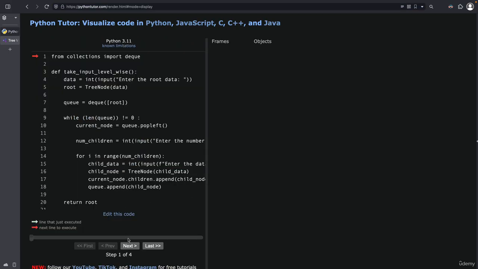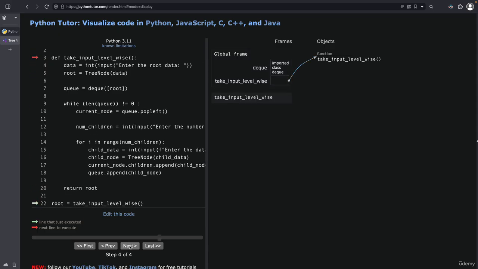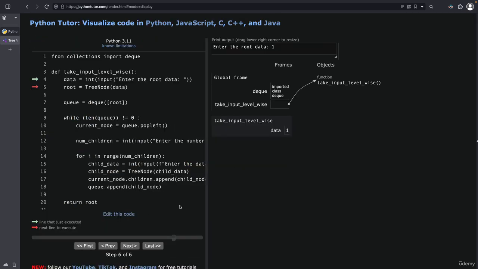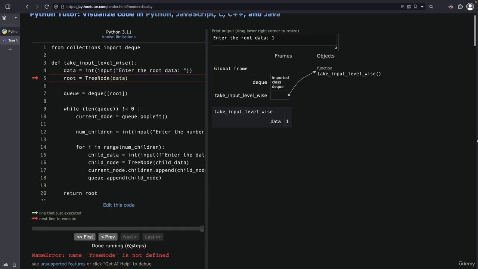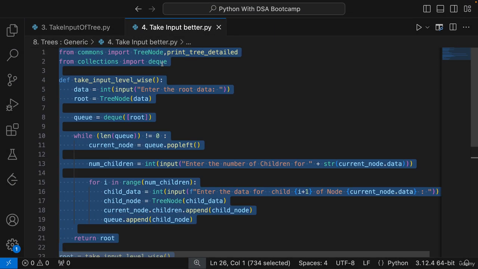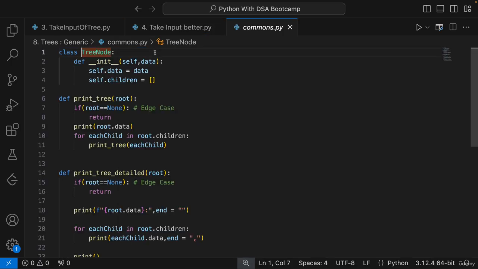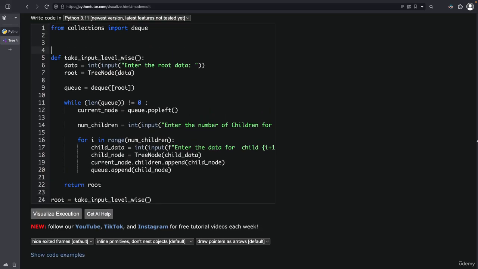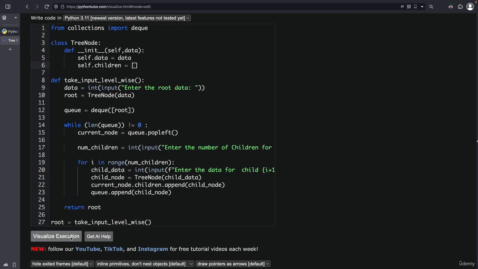Okay. So first thing, again, we have the take input and we are asking for the root. Okay. Great. So it is asking me for the root data. It is 1. Great. So we are creating a root. Pay attention, everyone. Okay. Root tree node. My bad. We have missed the tree node overall. So let us copy this tree node. This time we will give a smaller tree. So should be fine just to see the execution.